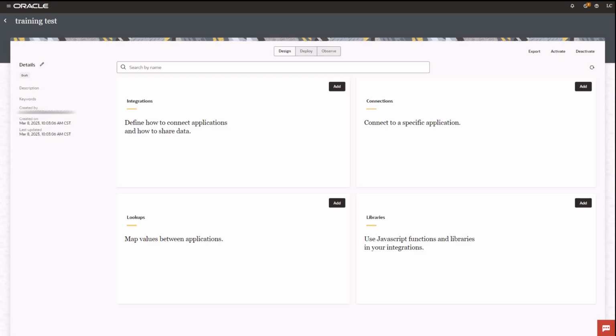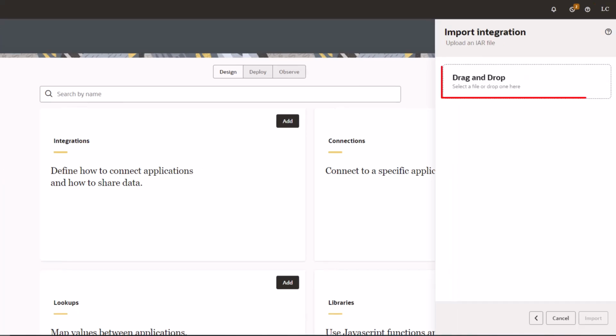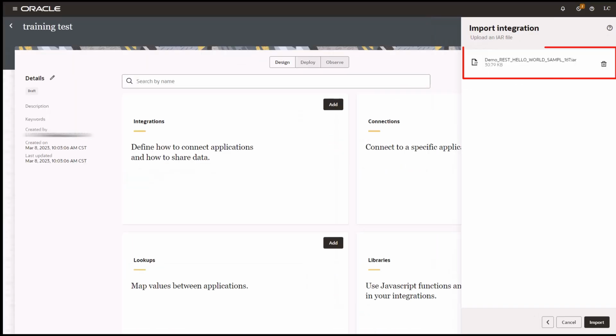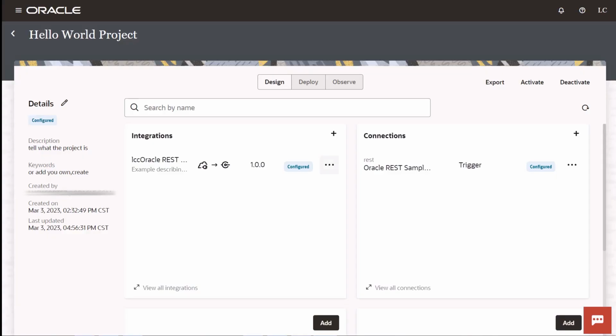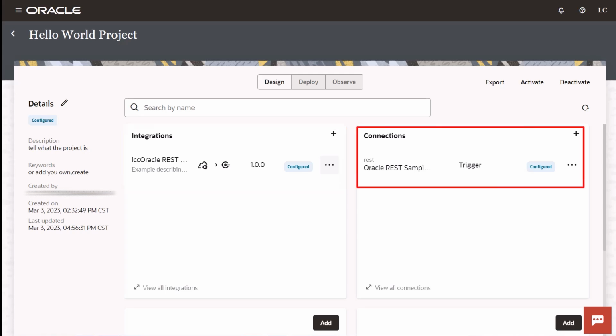We will import a sample IAR file that contains the integration and its connections. Click Add. Select Import. Drag and drop the sample IAR file here. Click Import. It returns to the original project page. The imported integration, its connections, and any defined lookups and JavaScript libraries are displayed.